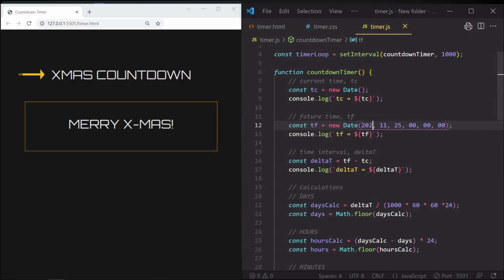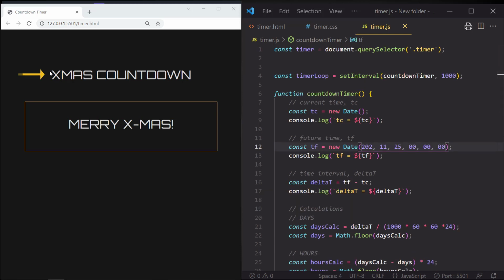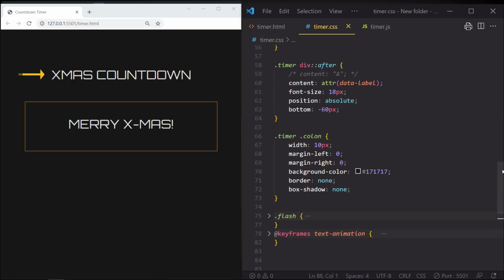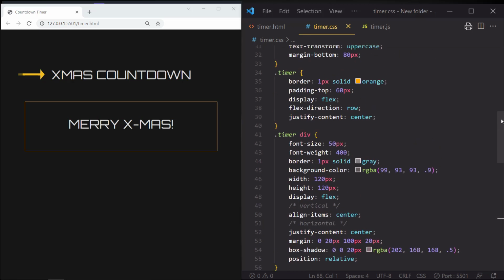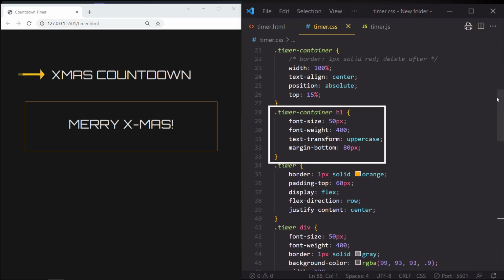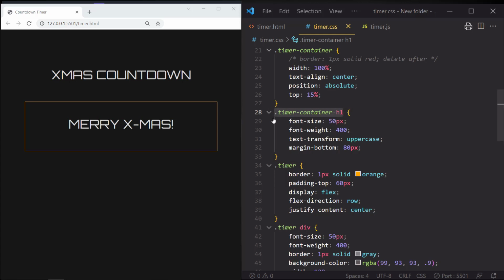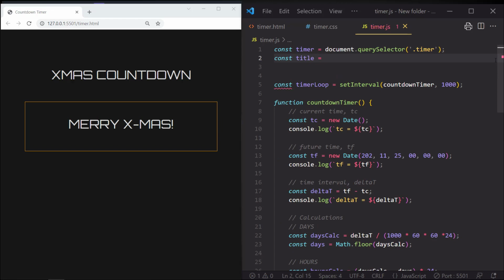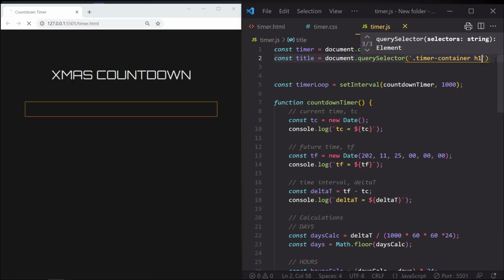But how about this one here? We want to display a Font Awesome icon instead of Christmas countdown. Now, this part here is our h1 element and it has a selector of timer-container h1. So we need to bring this to our JS file so that we can tap into it and change its content. Let's copy the selector and then go back to timer.js and define a constant called title and set it equal to document.querySelector and then paste the selector here.